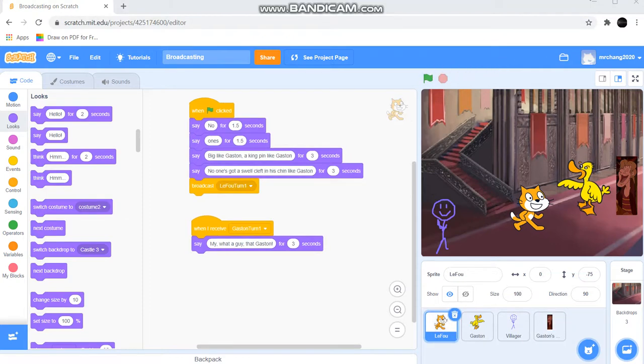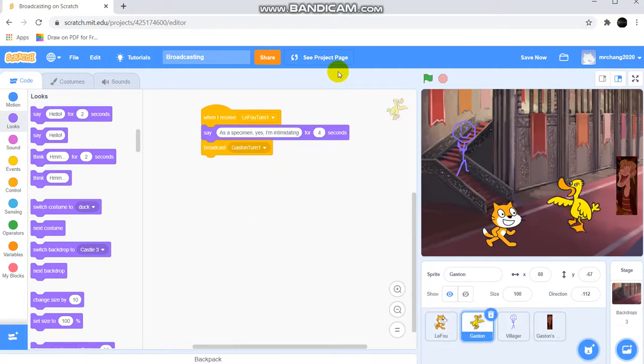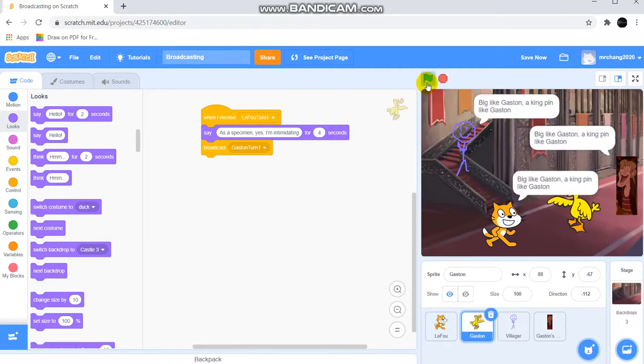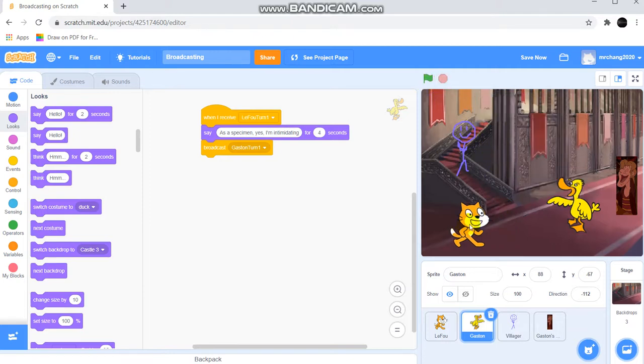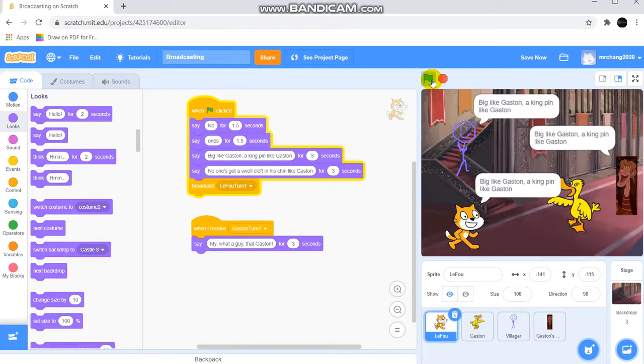Alright, so this is the last part of having the sprites broadcast and receive certain messages to each other. Last time I said it's not the nicest, so we can go ahead and fix it up. Let's say we put this guy here, and then you can play around with this. Let's see if this works. Hopefully they're not in the way. Maybe we'll put LeFou here. Yeah, we can move the duck a little bit to the right.